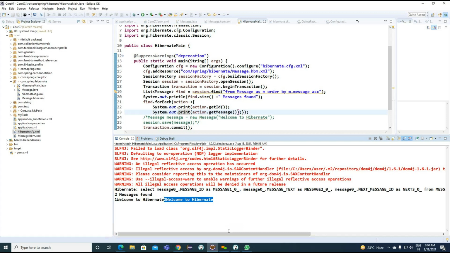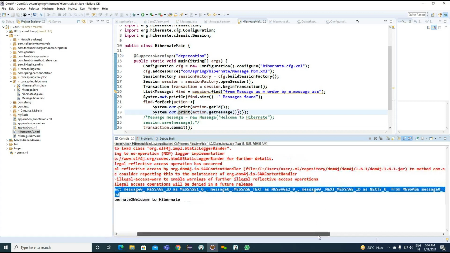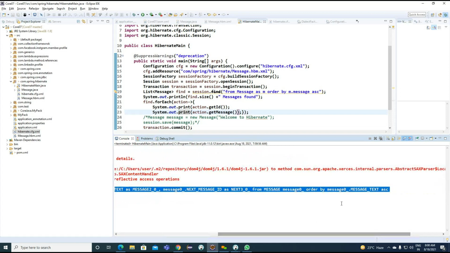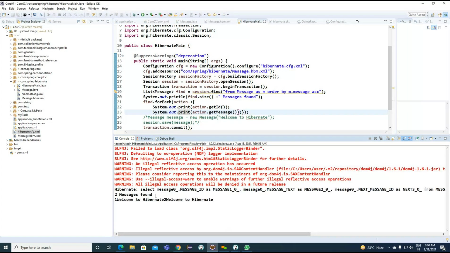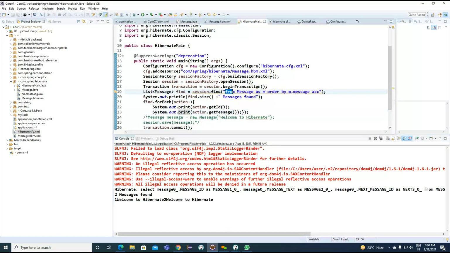And the query, now you can see: select message ID as message ID, message text, message name, next message ID from the message and order by message text. Getting the point. So this is basically an SQL query. It is not HQL, Hibernate Query Language. It is our Structured Query Language. Now you can see it is generated as SQL, but the query we define here, we define as Hibernate Query Language.